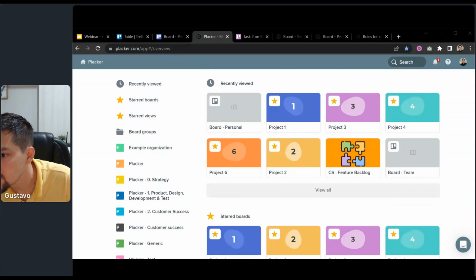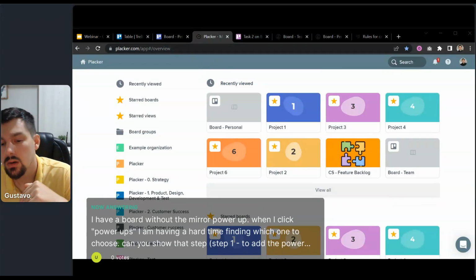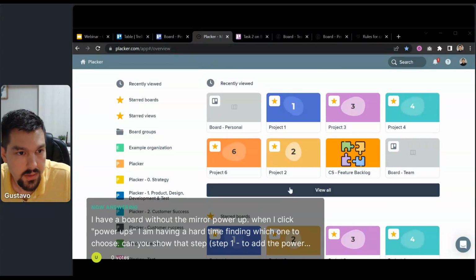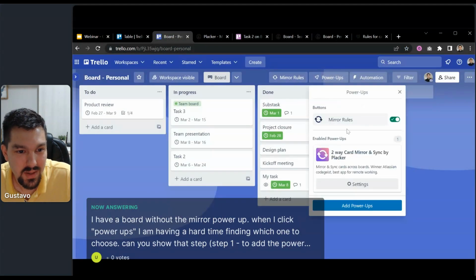Okay, there is one more question. I have a board without the mirror power-up. When I click power-ups, I'm having a hard time finding which one to choose. Can you show how to set that up? Step 1, add the power-up. Oh yeah, sure. I think I went too fast with that step.